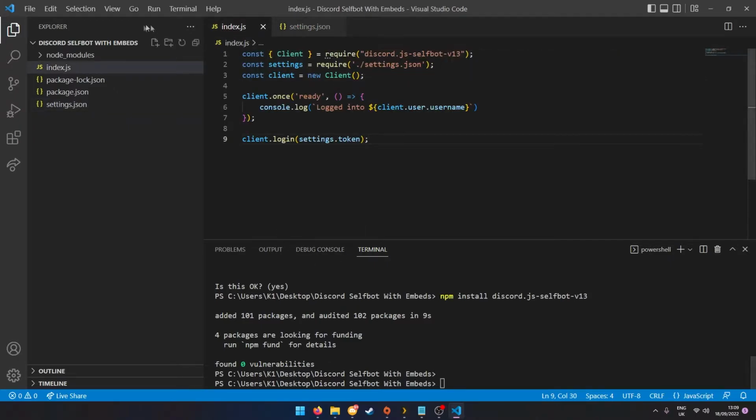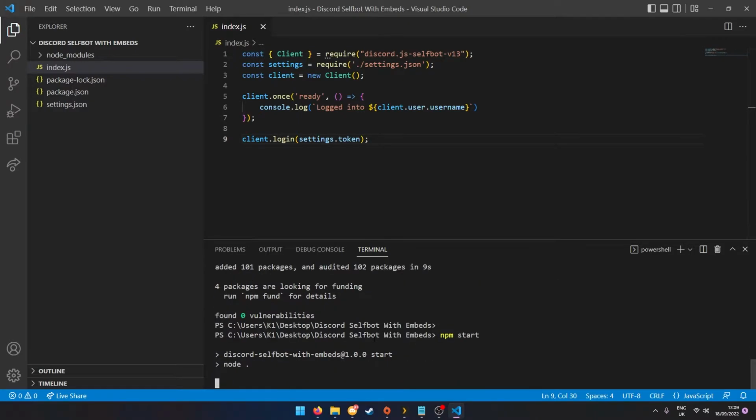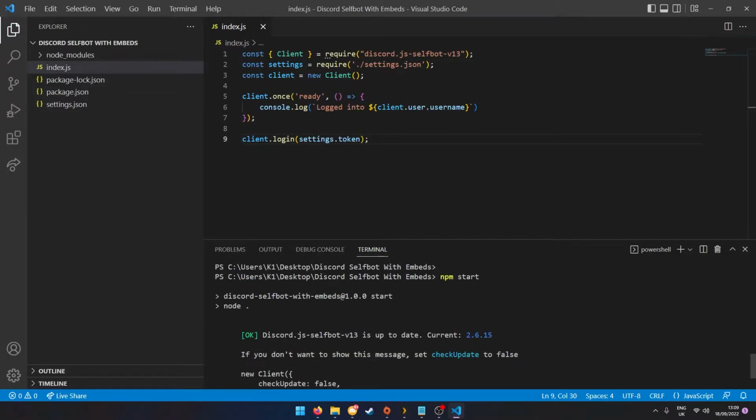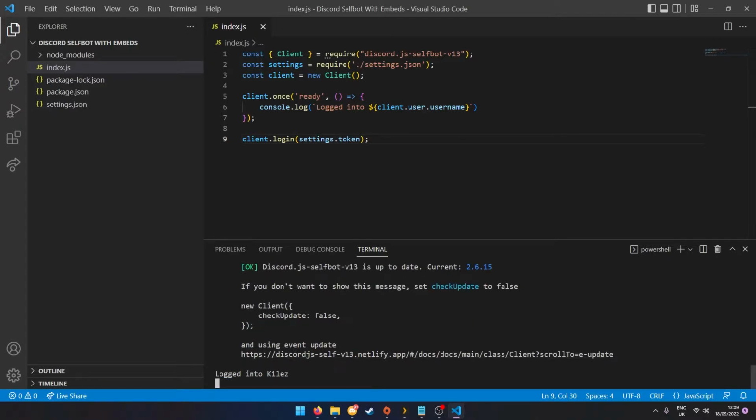And now you're able to start it and test it. You can close out your settings. What we're going to do is npm start. And you see down here, it will show you the script. Now it shows you some text here, which just asks if you want to check for updates. This is really annoying and gets in the way. You're able to turn it off by going up here into check update and setting it to false. It is extremely annoying, and it does tell you how to do it right there.